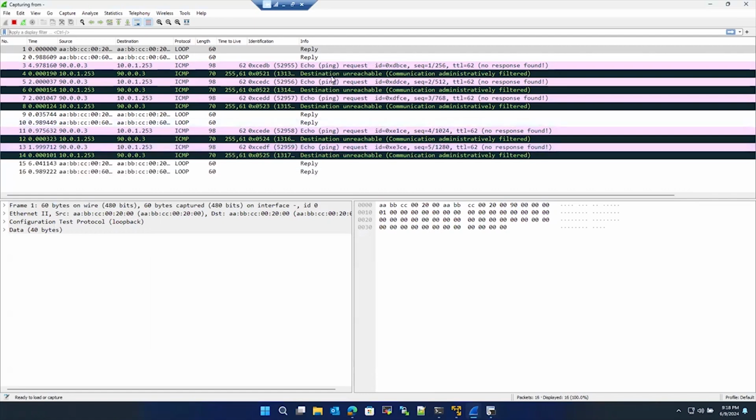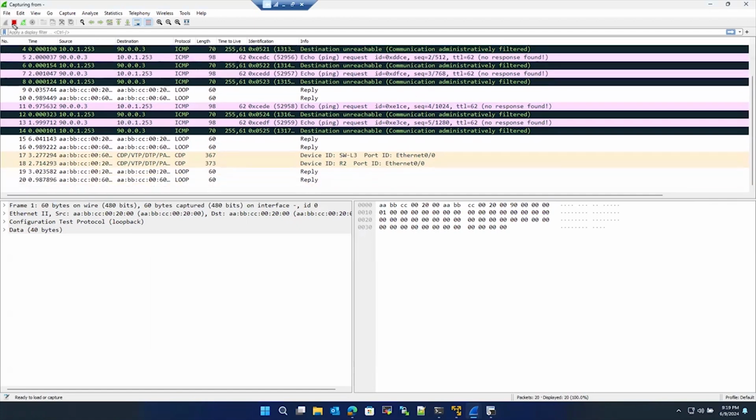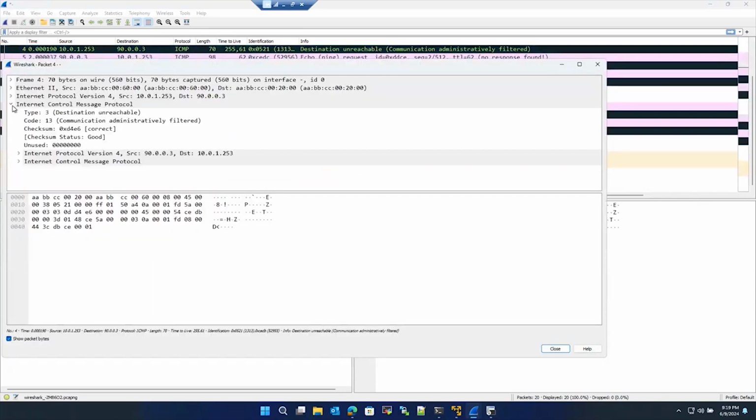you see something like this, communication is administratively filtered, right? That is something blocking this traffic. So type 3, destination unreachable, because the communication is administratively filtered. Checksum is good. Nobody tampered with the traffic, but ICMP code 13 is something blocking the ICMP messages.